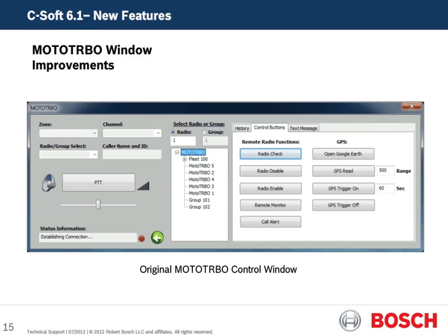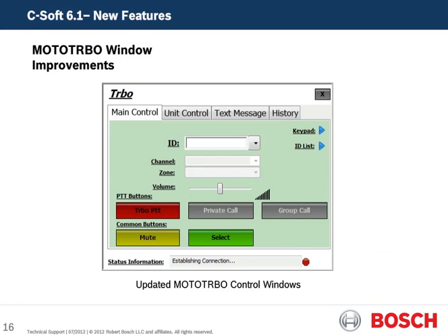Since its release in CSoft version 5.3, the Moto Turbo window has looked like this. With 6.1, it has been updated to a more standardized format, allowing better use of screen space and touchscreen operation. We will cover these in the next slides. The updated Moto Turbo control window has all the primary controls like select, mute, various PTT buttons, ID, channel, zone, volume control on the primary main control screen. Unit control, text message, and history are available via tab. Keypad and ID list are available on slide-out windows.